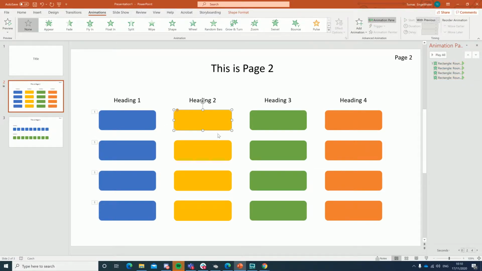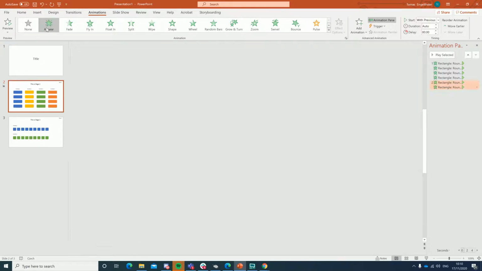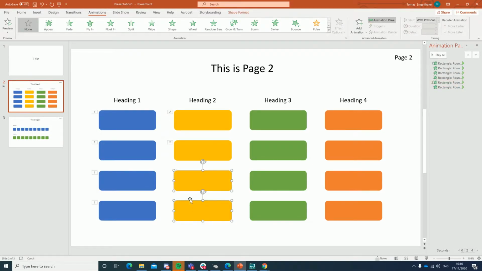So for heading 2, maybe we just want to animate the first 2 boxes first, and then the last 2 boxes later. And what PowerPoint is doing is really nice. It's showing you the ordering of the presentations in the slide. So all the number 1s will appear at first, then all the number 2s, and then all the number 3s. It's really nice. You can do it for the other ones.